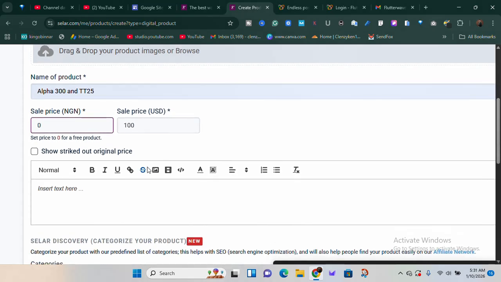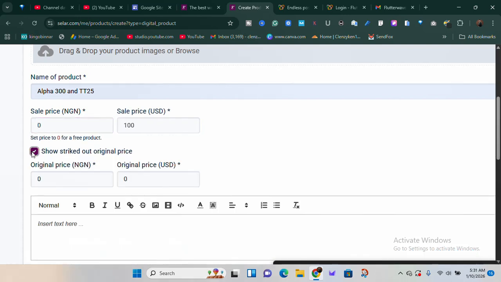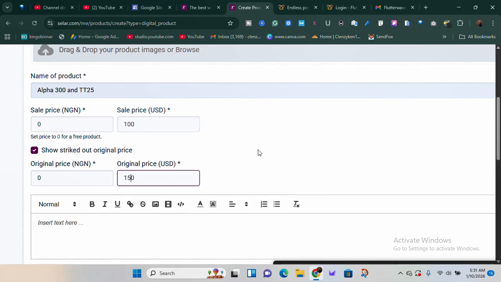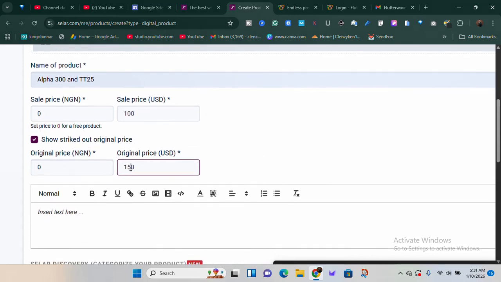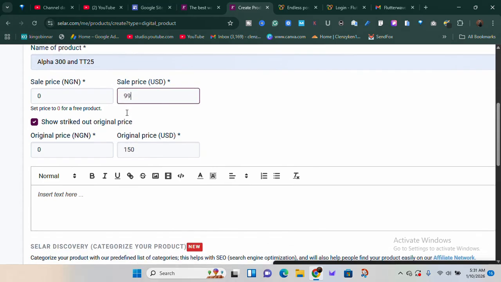but I'm going to leave it for USD. And then if there's a discount and you want to strike out, you can click that and enter the original price. Let's say this is going for $150. With this discount available, we're going to have sales of $100. So right now we continue.